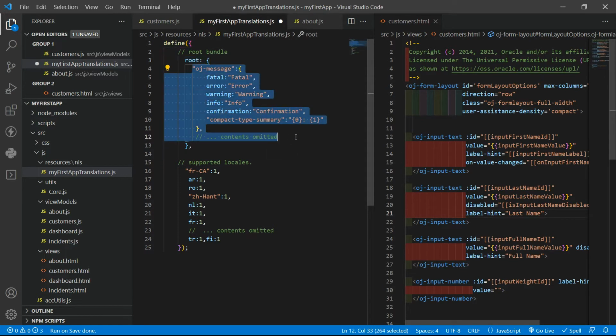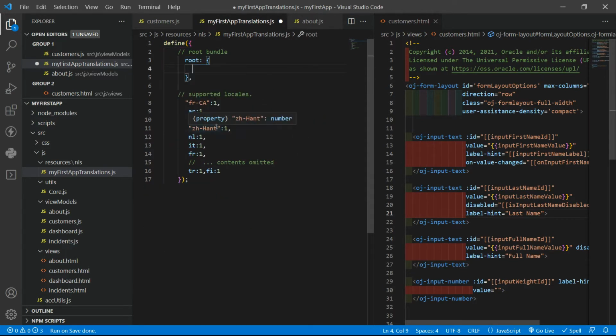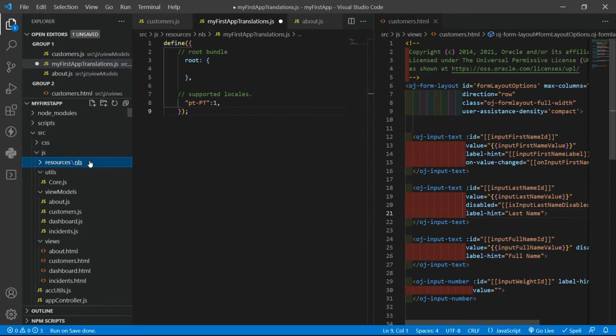So let's clear that to use our own. After declaring the root property, where inside we will have all the custom translations for our app, we need to specify the other supported languages we can use. I will use Portuguese, as I am Portuguese, by the way. So then I need to specify it, and it will be inside the NLS folder.